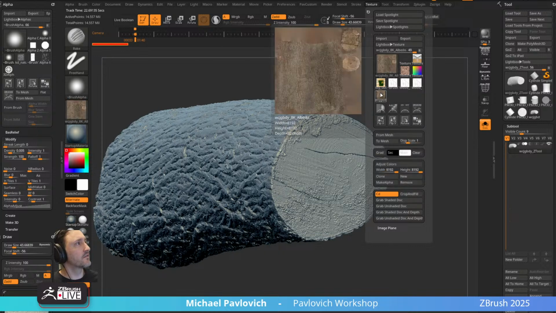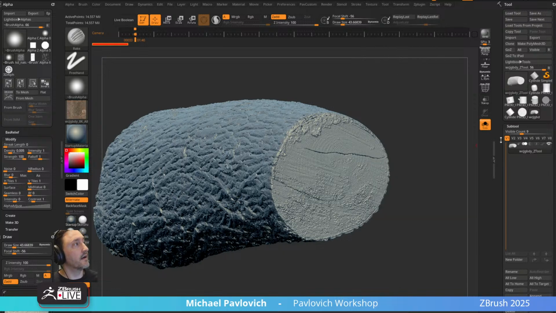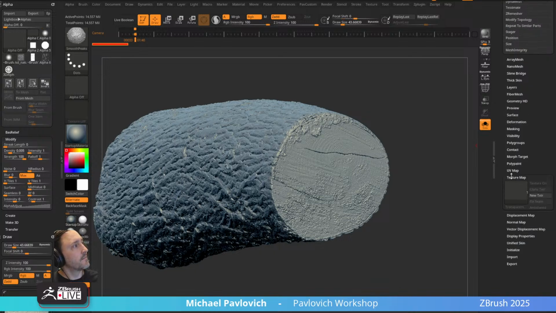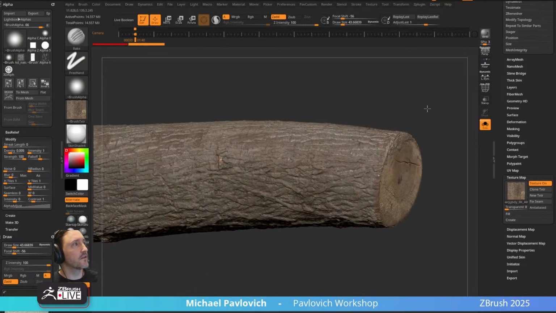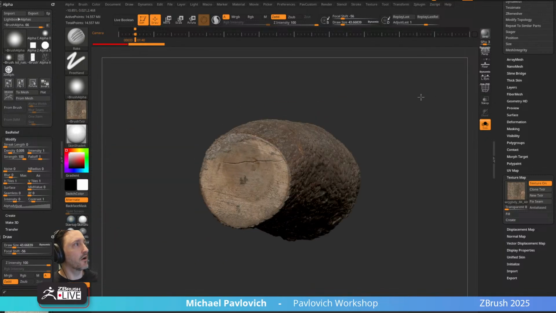There's one thing we need to do: select that and do a flip vertical on that texture. It's an 8K texture, so give it a second. There we go. And then we'll go down here to texture map, and we'll plug that in, and we'll switch our skin shader. So look at that. Now we've got a nice log that we can borrow things from.